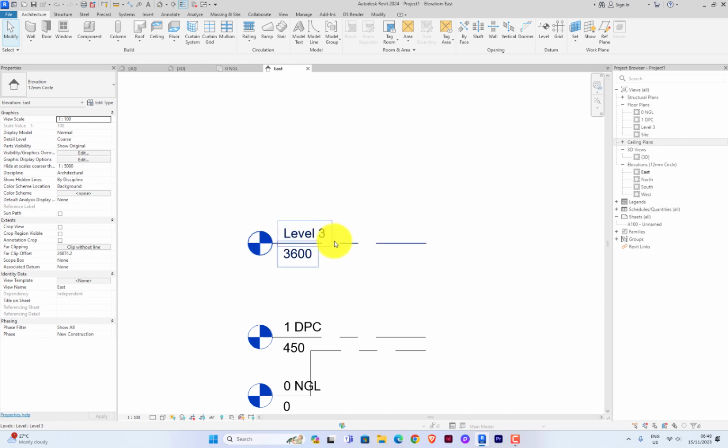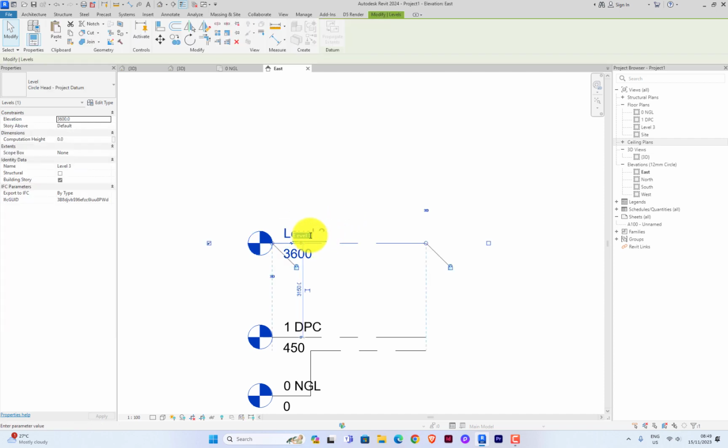Now this is the first floor level. So once you click on this, you can edit this level 3. And now remember the number in front. Now the previous number was 1, so this one we're going to be using 2. Then first floor level, let's say I use FFL, first floor level.